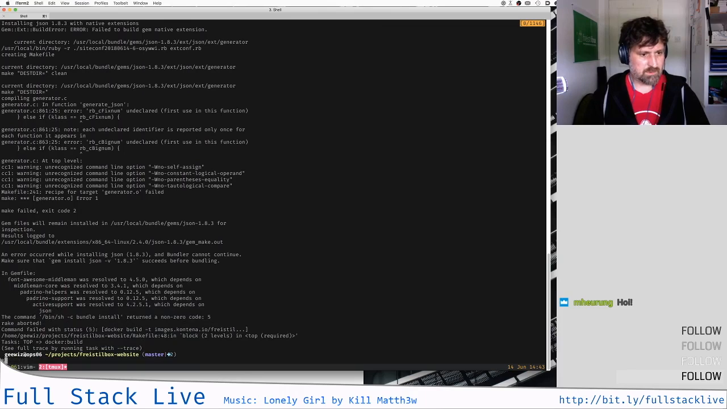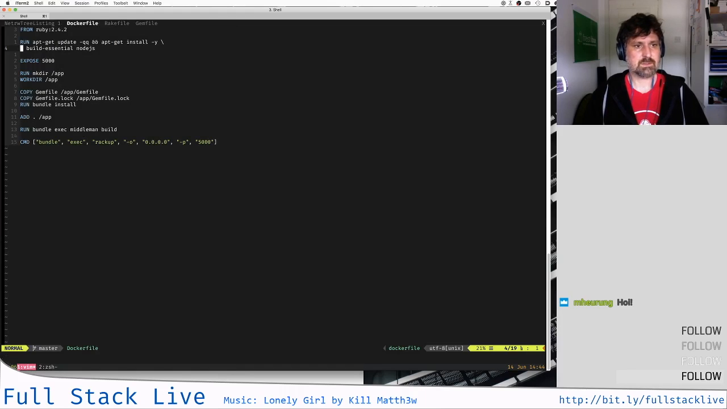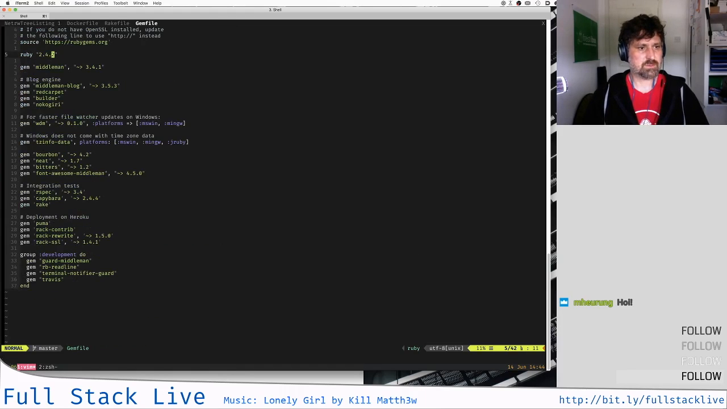This could as well be a problem with the JSON gem. So let's take a look at our Gemfile. JSON is only a secondary dependency. We don't depend on JSON directly. Huh.